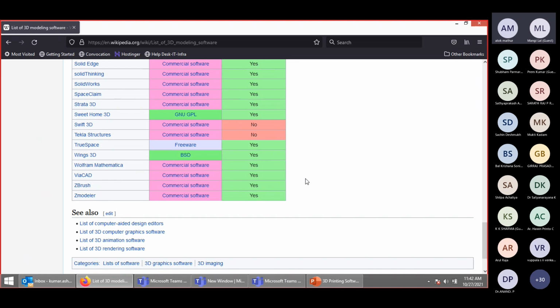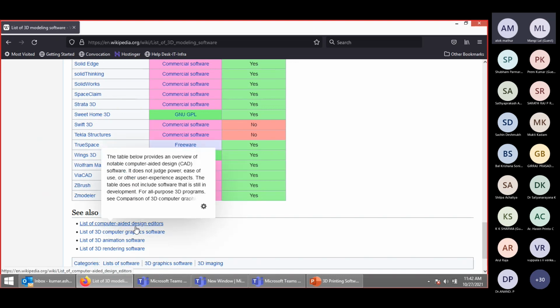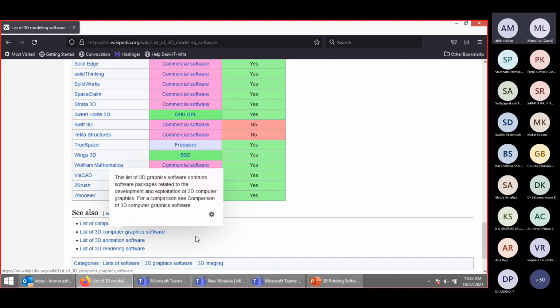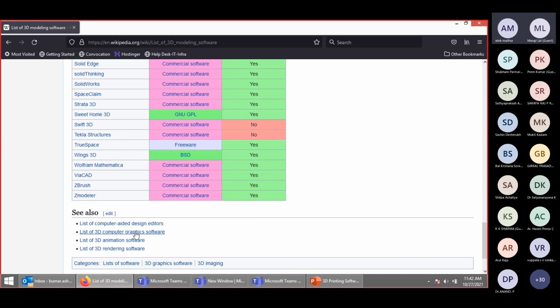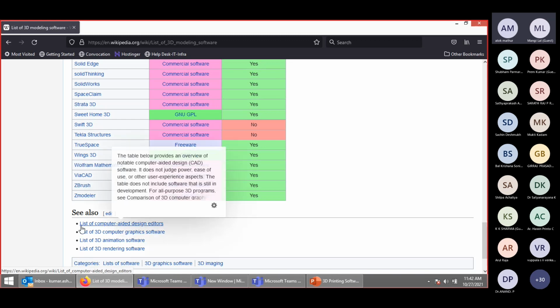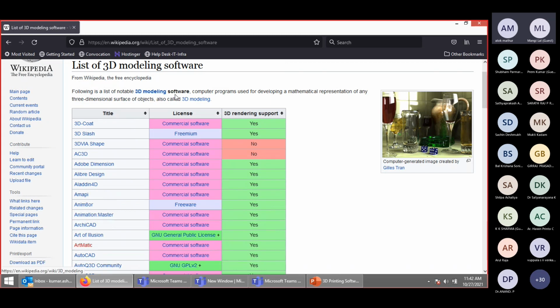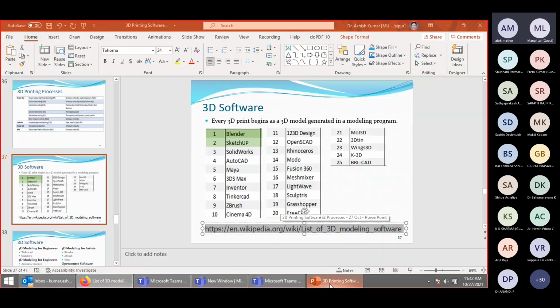And CAD editors are also there, so those are different. These can also be used, not completely for modeling, but you can use these also. But these basically come for 3D modeling software itself. So these many software are there which you can use. So it's really tough to get expertise on all those software.